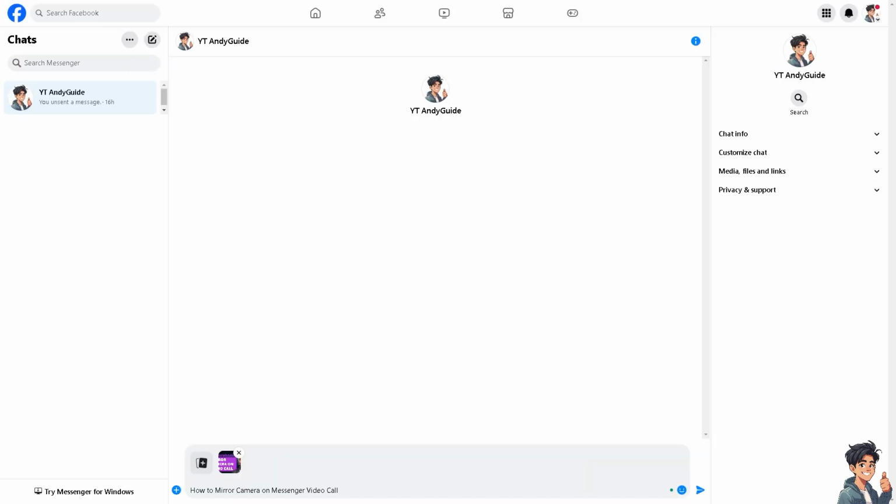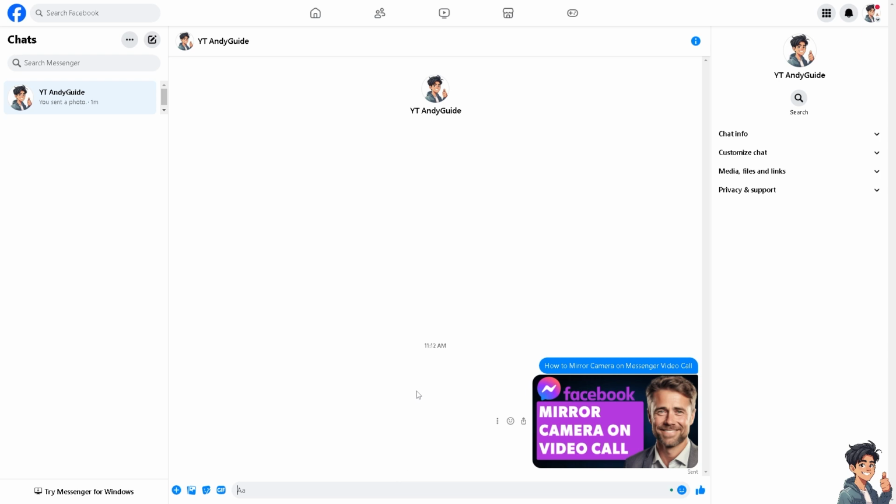Now, some people prefer the mirrored view of themselves during video calls because it reflects how they appear in the mirror, which they might find more familiar and comfortable. And mirroring the camera can create a symmetrical appearance in real time, which can be appealing to some users.